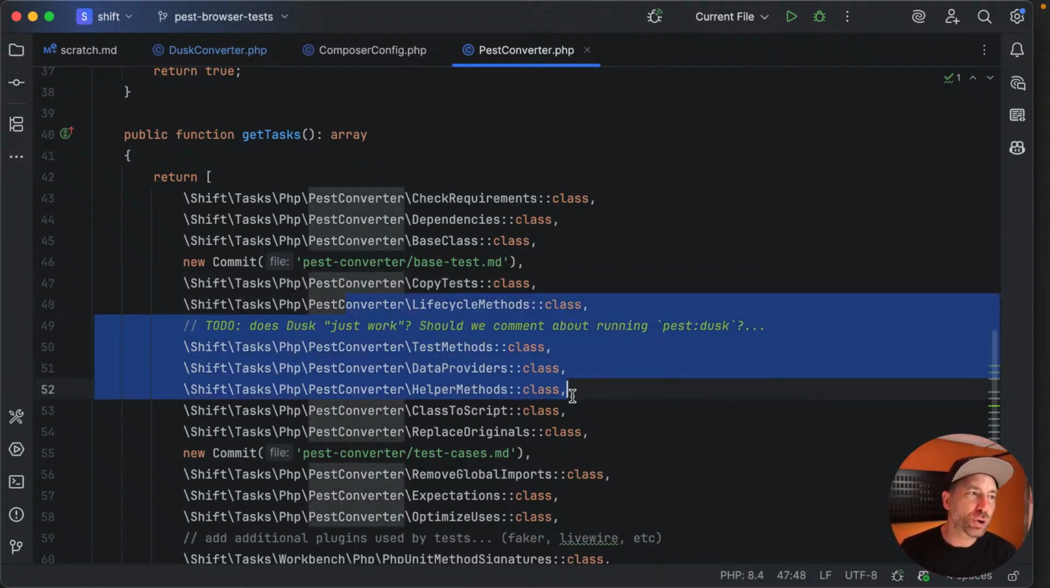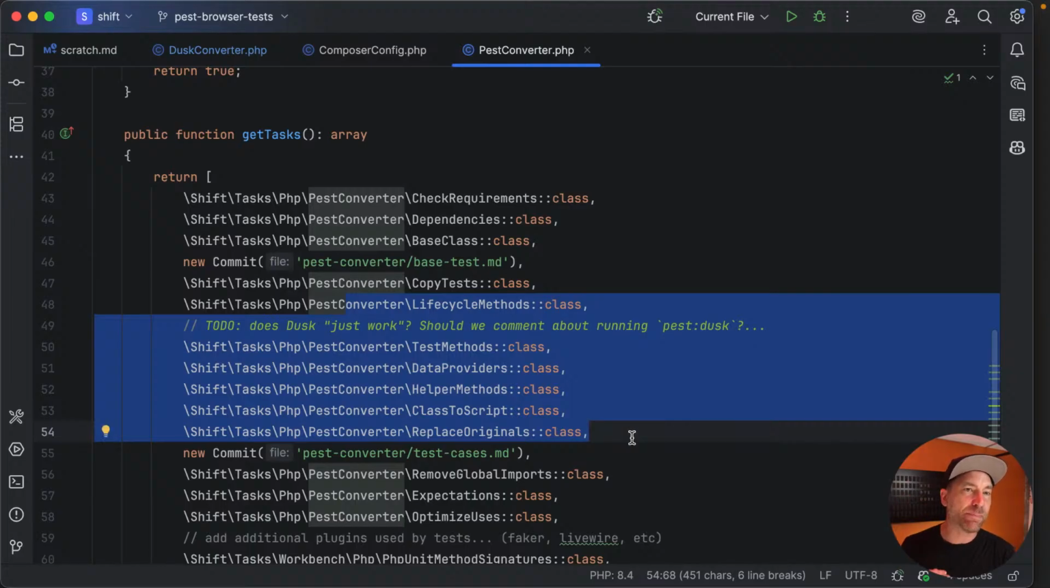And then future tasks in the pipeline work strictly against that temporary .pest extension file to upgrade them and convert them to Pest syntax. To convert them to functions instead of the class-based syntax, right? To rip them out of the PHPUnit skeleton. That's what I think happens.